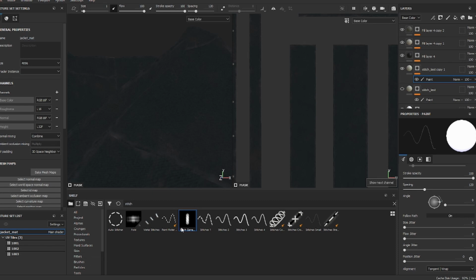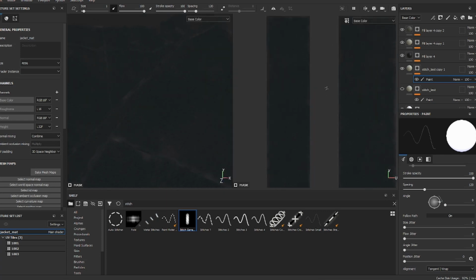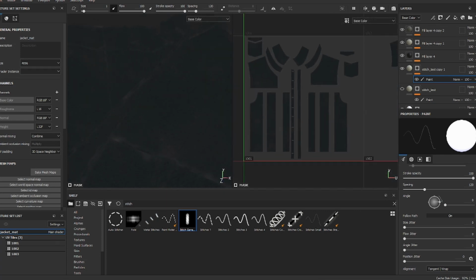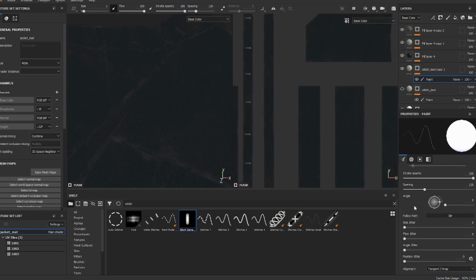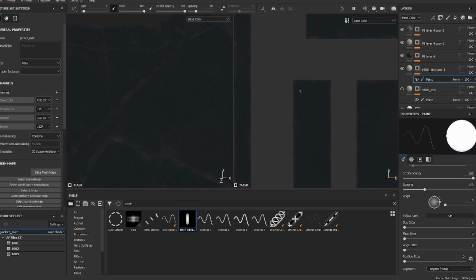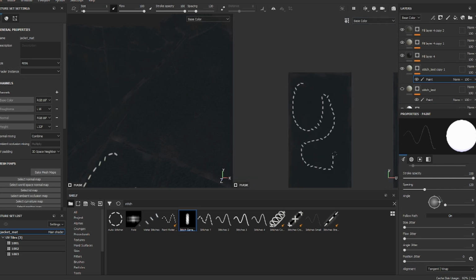I just go with the default brush. Make sure you double click on this stitch. I go spacing 120 and size 1. You can test different numbers, and it depends on whatever you like. So right now we have our UVs and they're all stacked. One thing to make sure you check is that your follow path is on, so it always follows your path like this. And if you check this off, you look at this. So we need it on.